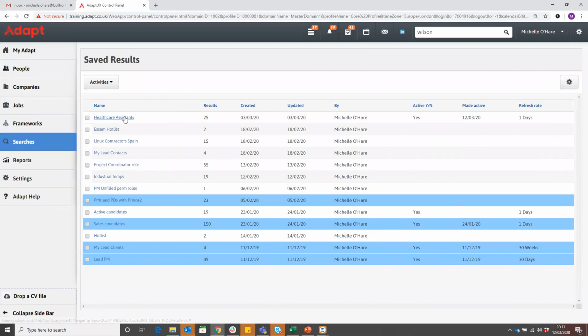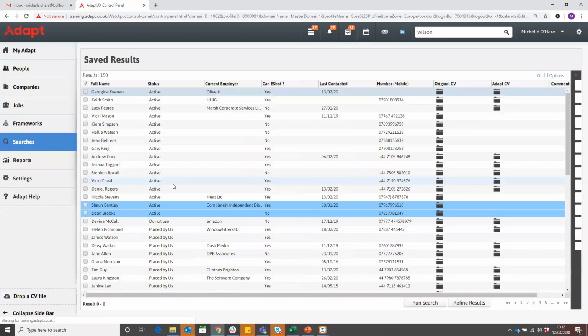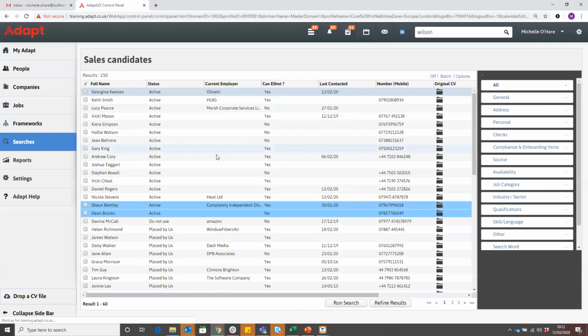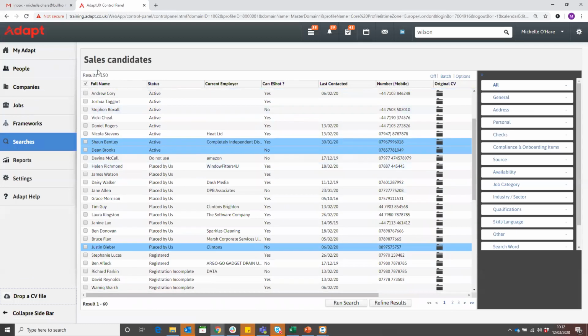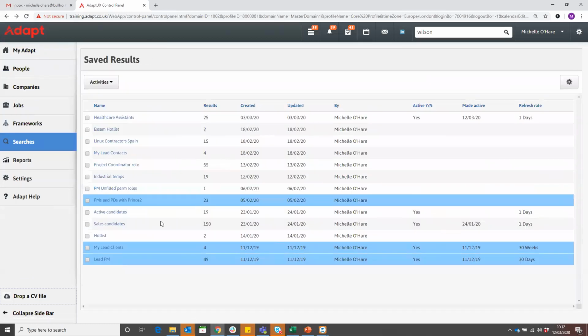You can see now we've got our healthcare assistant search made active today, and it's going to be refreshing every day. The reason these are blue down there means that I have had new results in those searches, and I haven't yet clicked in to see them. As soon as I click into a search, any candidate that's listed in blue means that I haven't seen them yet. They are new in my search. Once I go back, you'll see sales candidates is no longer blue, because it knows I've clicked in and reviewed the search, so it removes that highlight for me. Great tool as well in the system.